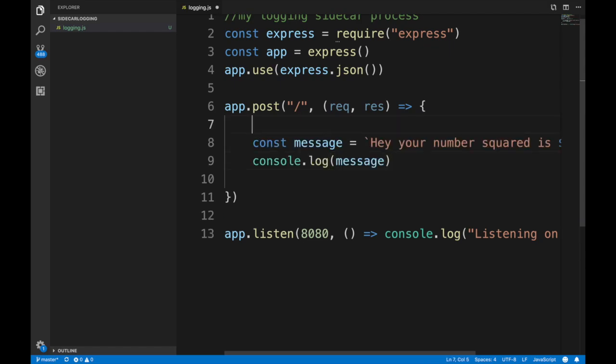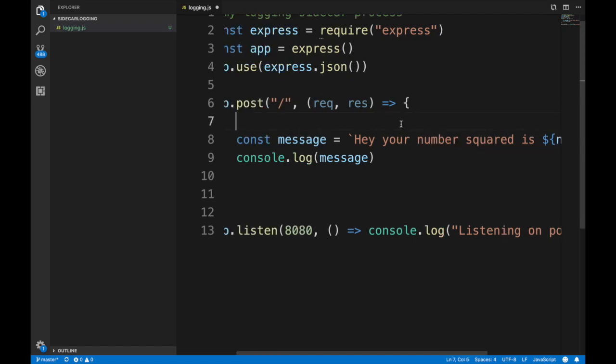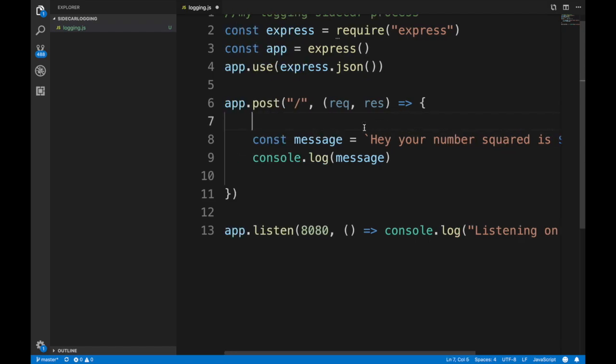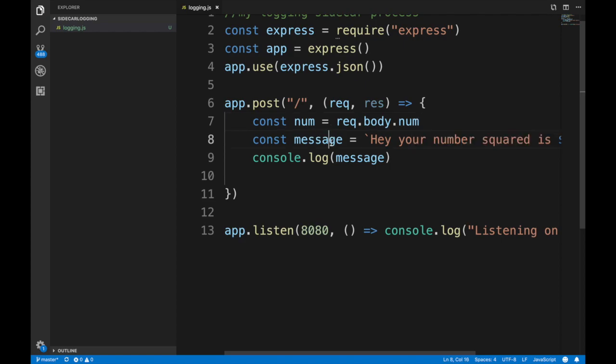Okay, but before we jump, we don't have this num, right? We don't have this number. So what we will do here is try to send that number through the body. I'm gonna do it this way, where const number is equal to request.body.number. So now we really need to send a JSON document that has a number property.